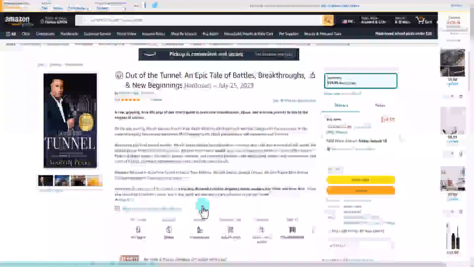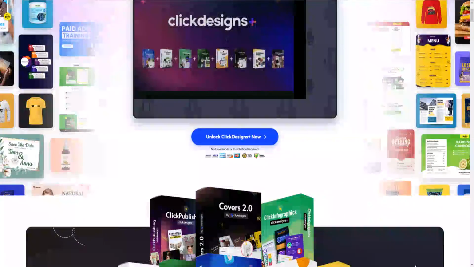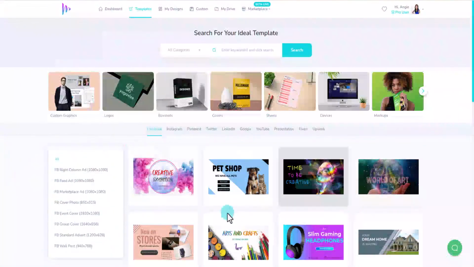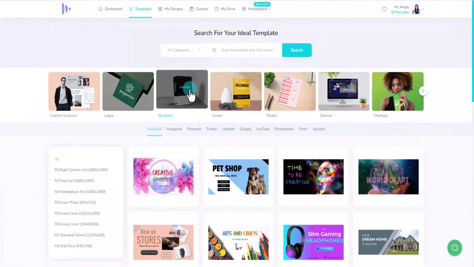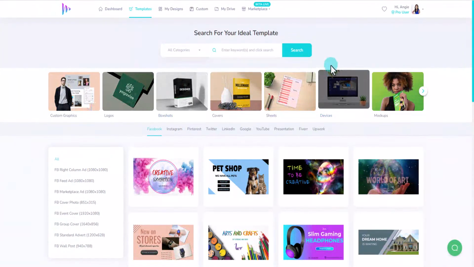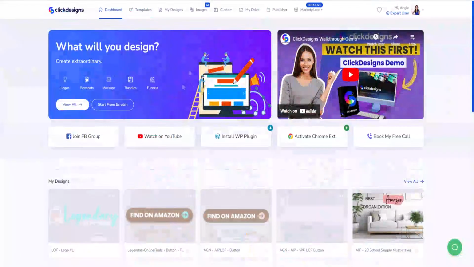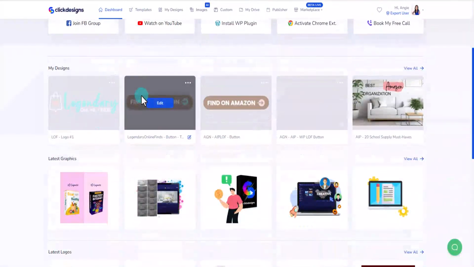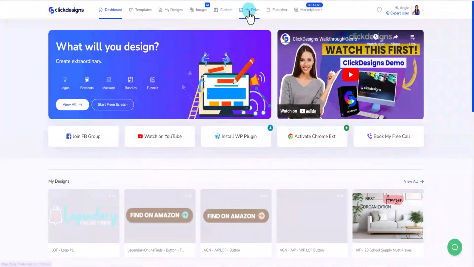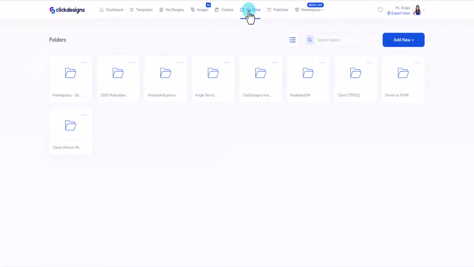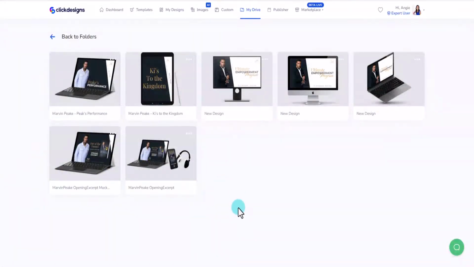Pretty neat, right? So I show you this because I want you to know that we created some of these things in ClickDesigns. Now let me pop over to my main account and I'm going to show you some of the designs I made. So this is my main account. I'm not going to go deep in here. All I'm going to show you is I'm going to go to my drive and I'm going to open Marvin's client folder here, and you're going to see some of the designs I made using ClickDesigns.